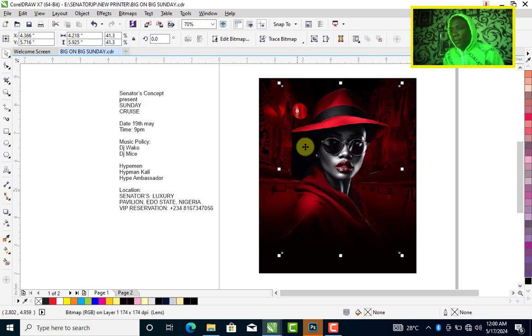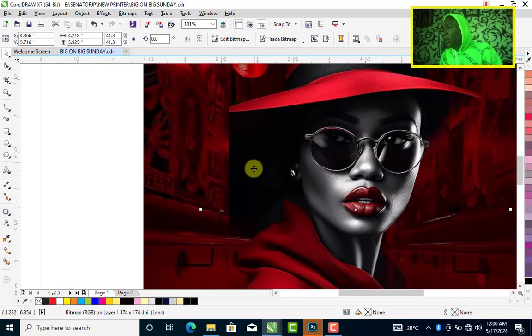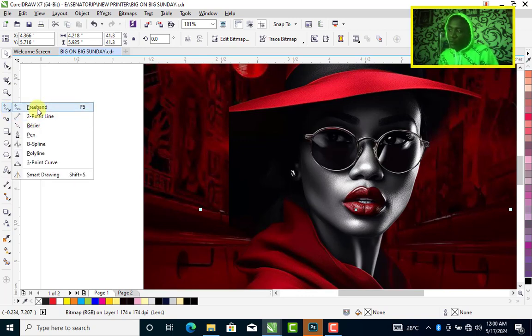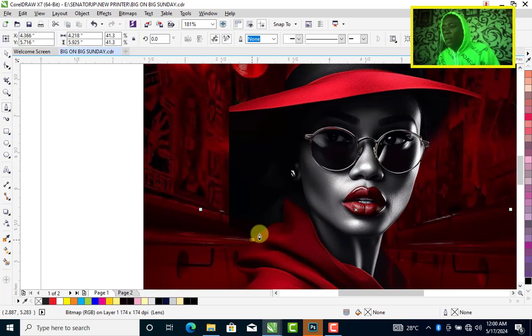If you notice, there's a black around this model right here, the black spot here. I don't need it, so I'll just use my pen tool right here to cut out that black. Just click and select. Just click down and use it to cut it out.